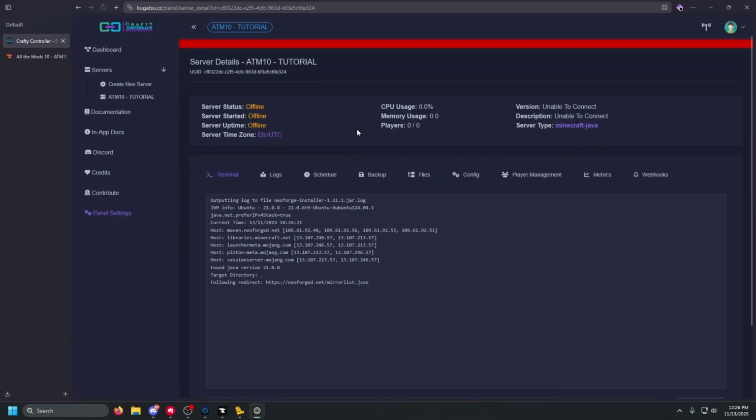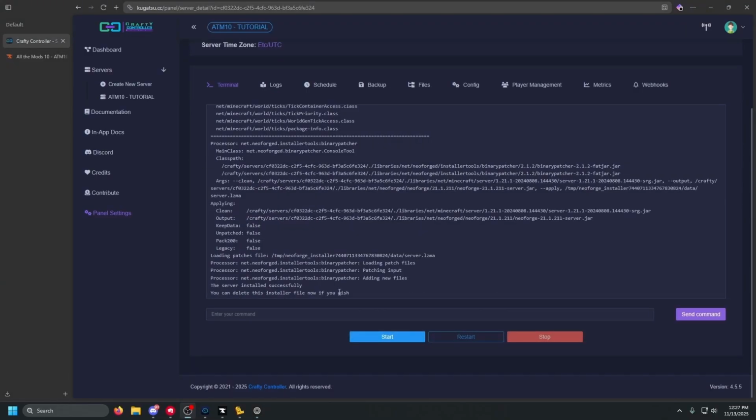It's going to go ahead and run through some stuff. Once that is done, you will see these two lines here: the server installed successfully, you can delete this installer file now if you wish. Now, we don't want to click start here.